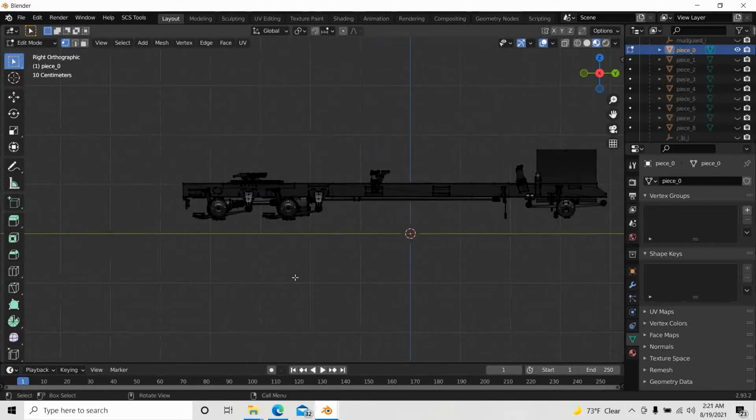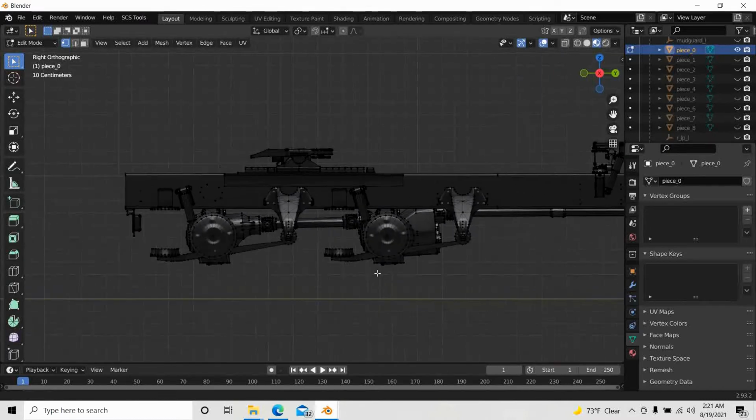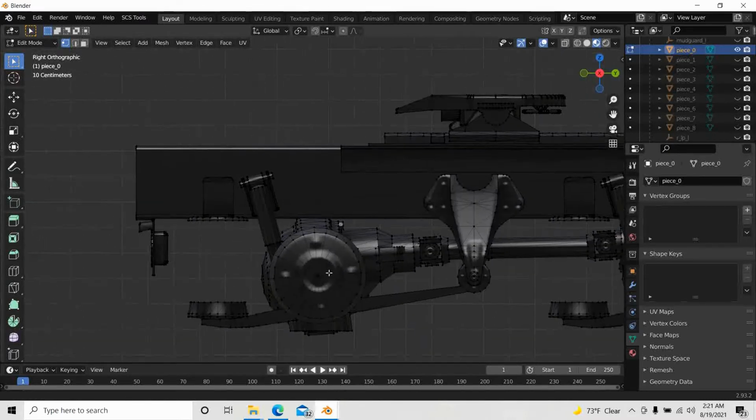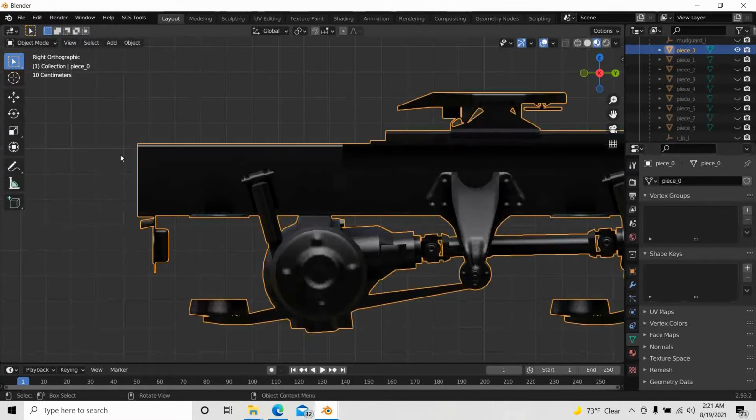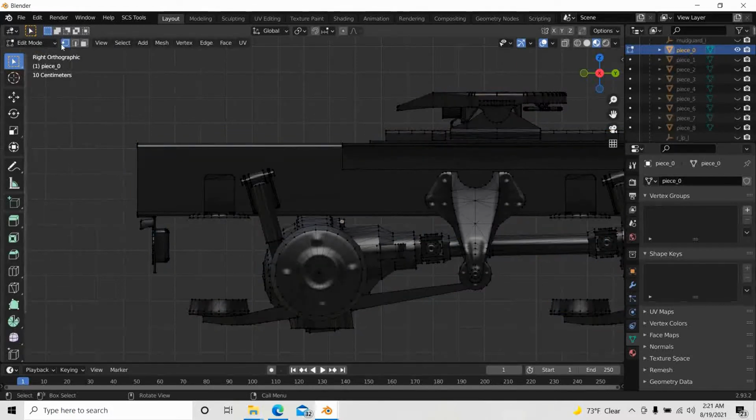If you go into the side view and scale in, then make sure that you're in edit mode. This is object mode, as you can see up here, and if you hit Tab, it goes into edit mode. So make sure that you're in edit mode. And right up here, it tells you what part of the wireframe you're working with.